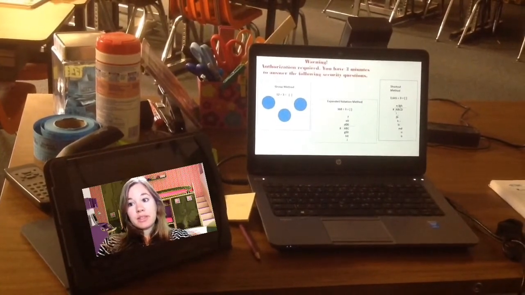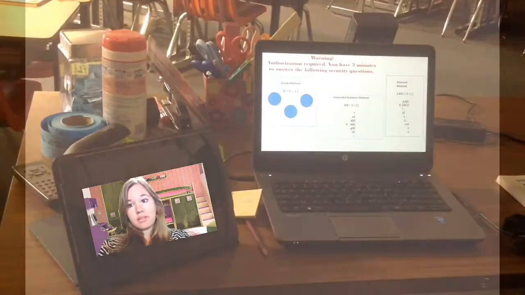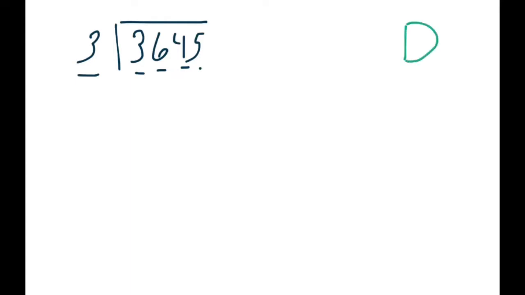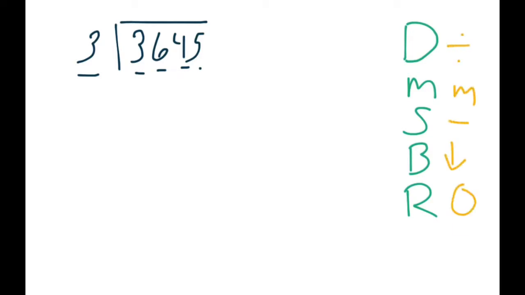Okay, we have to be careful when using this method. It's easy to miss a step. The shortcut version simply takes each number in the dividend individually, without considering place value or grouping, and just looks at how many times the divisor goes into each number individually. So, the steps for this method are Dad, Mom, Sister, Brother, and Rover. Divide, multiply, subtract, bring down, remainder.